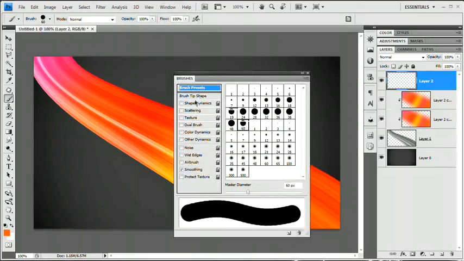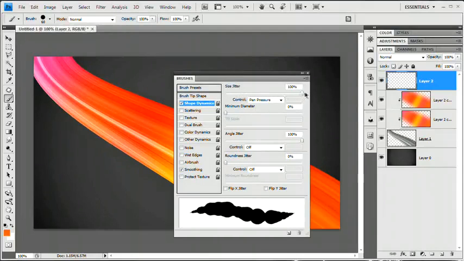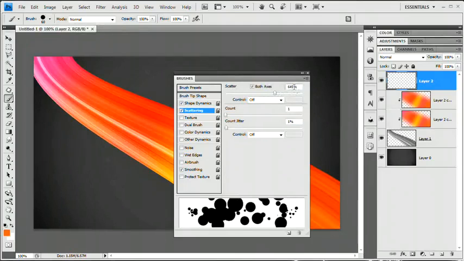And what I want to do here is check on Shape Dynamics, and with Shape Dynamics, drag your size jitter to 100% and angle jitter to 100%. Actually, with a perfectly round shape, angle jitter is not going to do us anything, so you don't really need to drag that up. If you have a tablet, I suggest you set control to pen pressure. That'll help out, give you an added element of control. And we're going to set scattering to right around 700% along both axes, and count, leave that at 1. We don't want to have an overload of spots here.